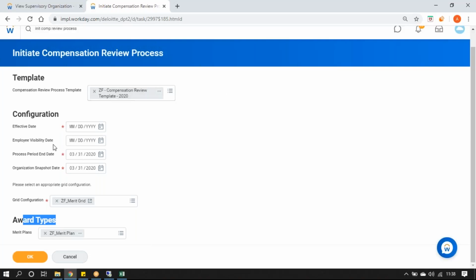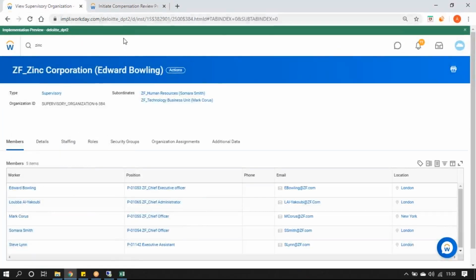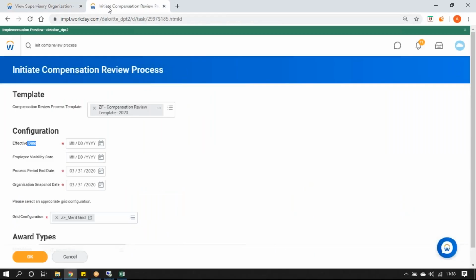Again, based on my template configuration, my process period end date is 31st of March. My organization snapshot is 31st of March. And there I had not defined the effective date, and that is why it is coming as blank. So had I defined the effective date on the template as well, that would also have been populated here automatically, right? And then when I go ahead and initiate the process, the first thing that it will do is it will go ahead and generate the pools, right?